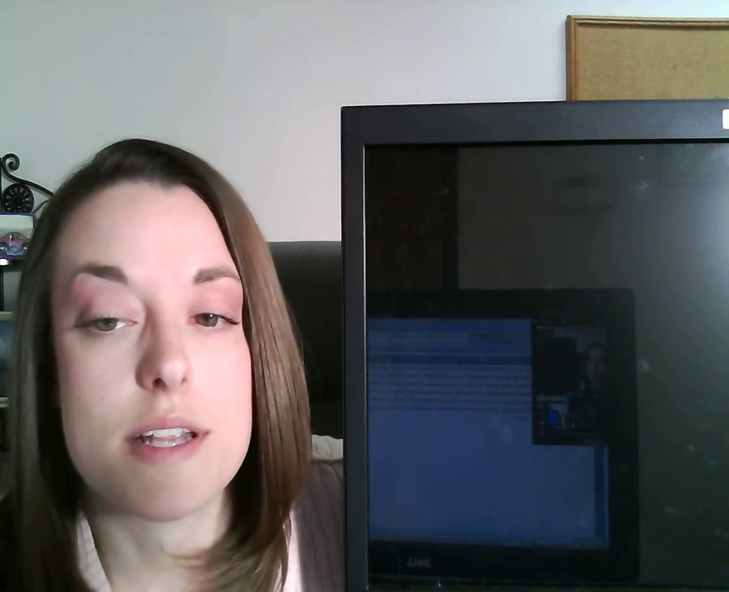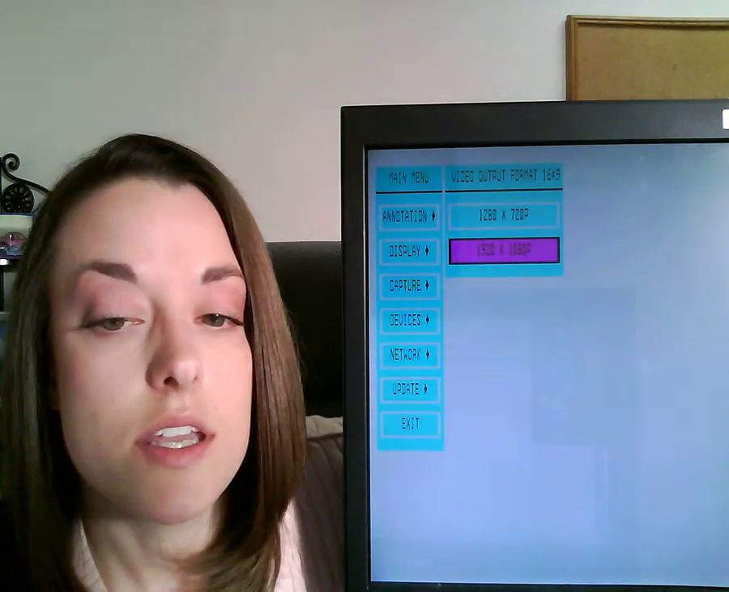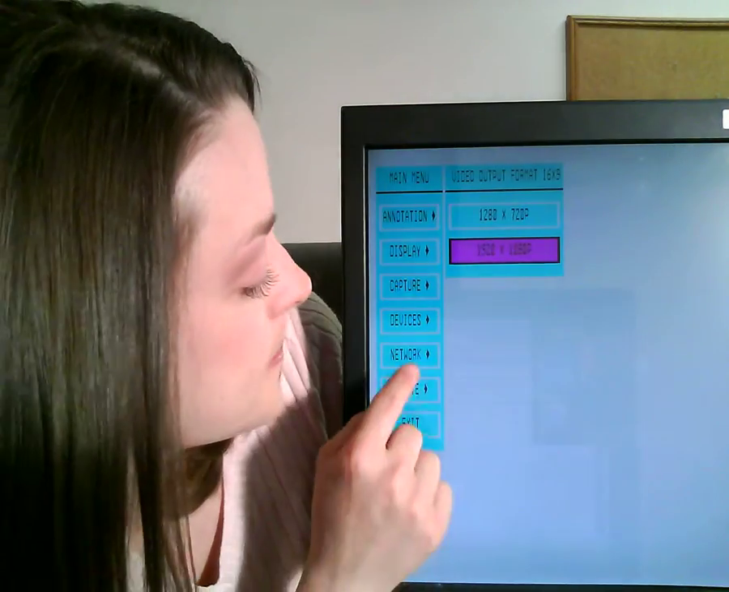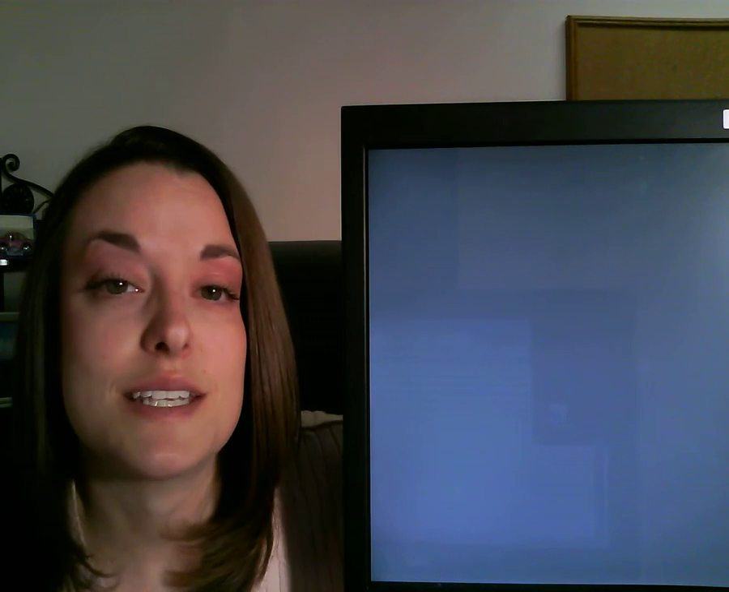Then the unit will take a few seconds to sync to that output resolution, and then it'll always be set to that. You can then exit the menu, and that's it. This is how to set the output resolution on the CPN-5000.